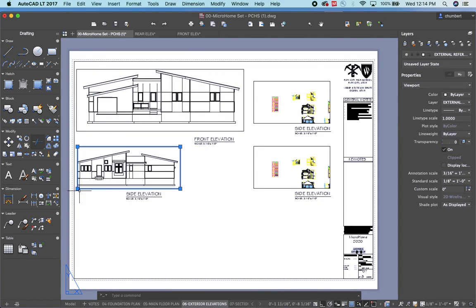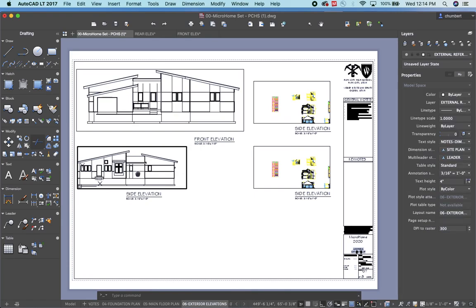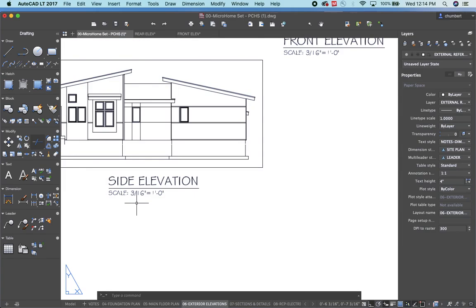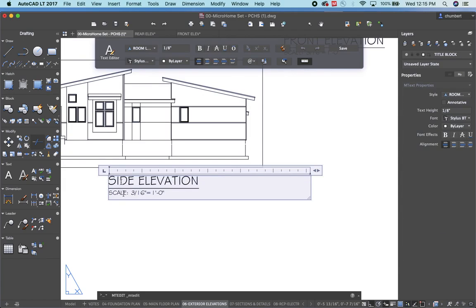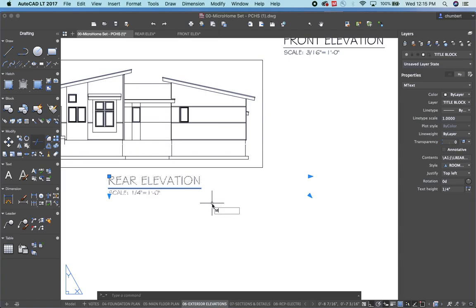These sheets are 11 by 17 sheets of paper. So depending on the size of your house, you're going to want to change the scale to be 1/8. Then I go in here and say this is rear elevation, and the scale is not 3/16, but it's 1/4 inch equals a foot.